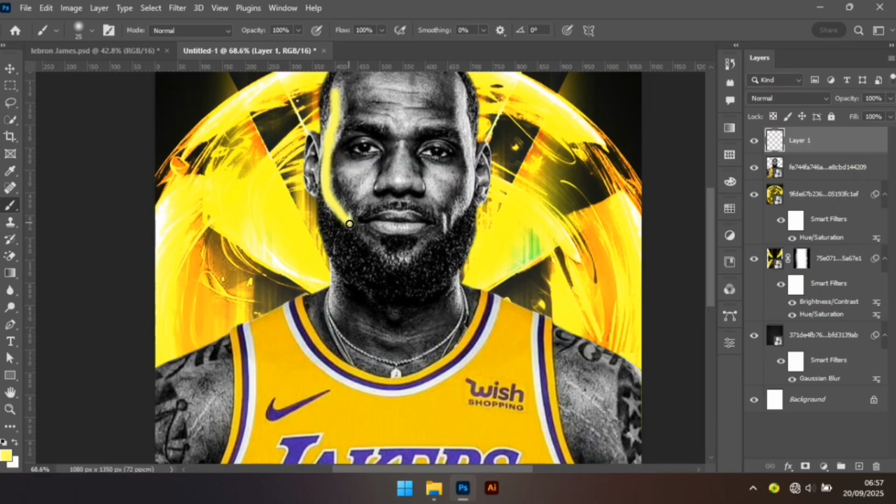So you can see how I'm doing it. So just follow me step by step. Be patient when you are doing this particular step. So I'm going to paint this side like this, then do the same to the other side too. Yeah, so just doing this.